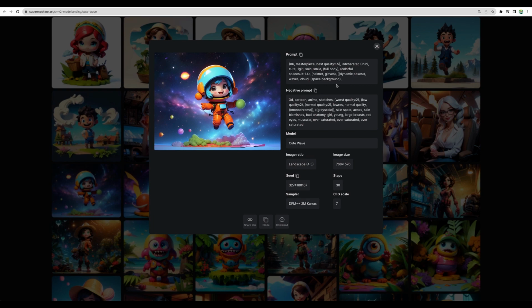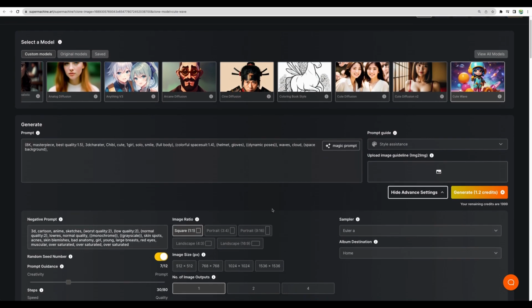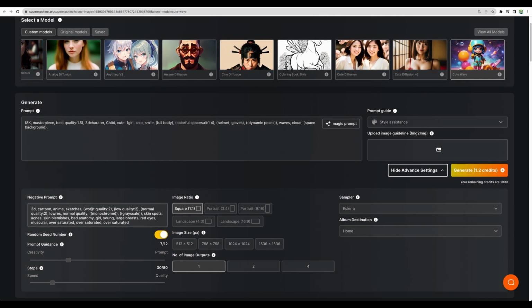And what's nice is that you can clone this generation. This will bring us into the main generation flow with a pre-populated prompt. We can check advanced settings and see that the negative prompt was also pre-populated. Let's generate 4 images at once.